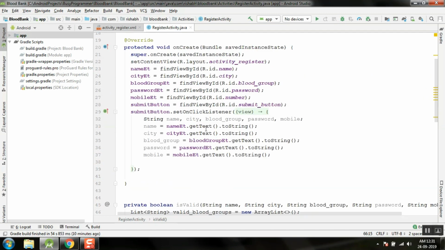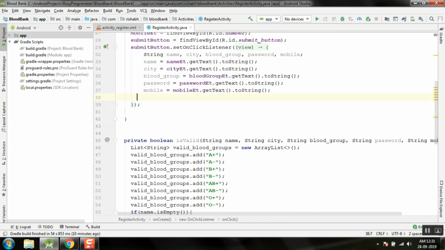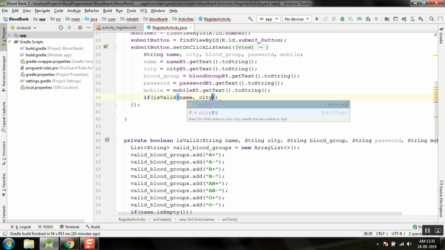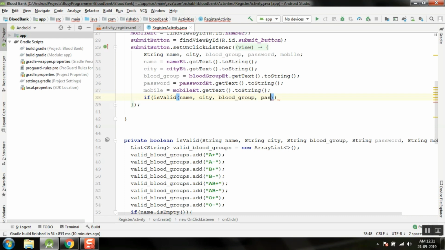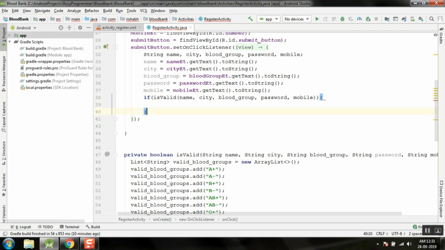So here in the submit button on click listener, we will use this isValid function to validate if the user entered the valid values, if we can store the values and use them. So only if this isValid function will return true, this condition inside the if will be executed and then only we want to store the data.